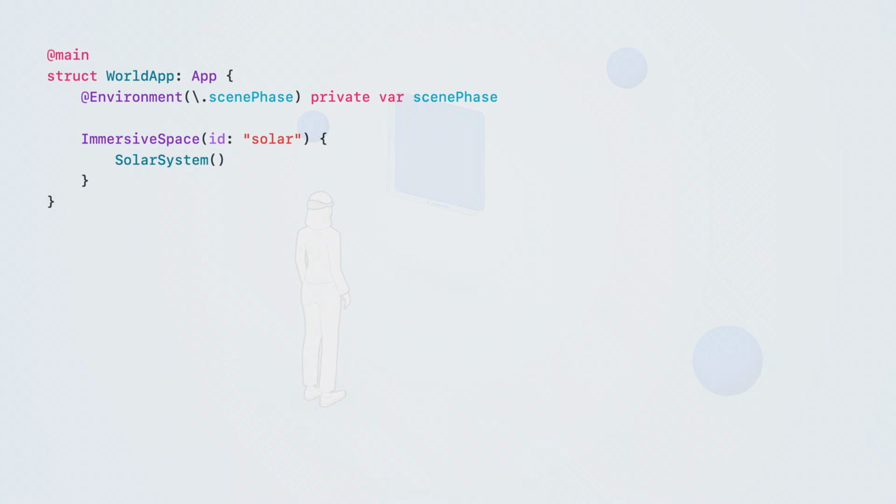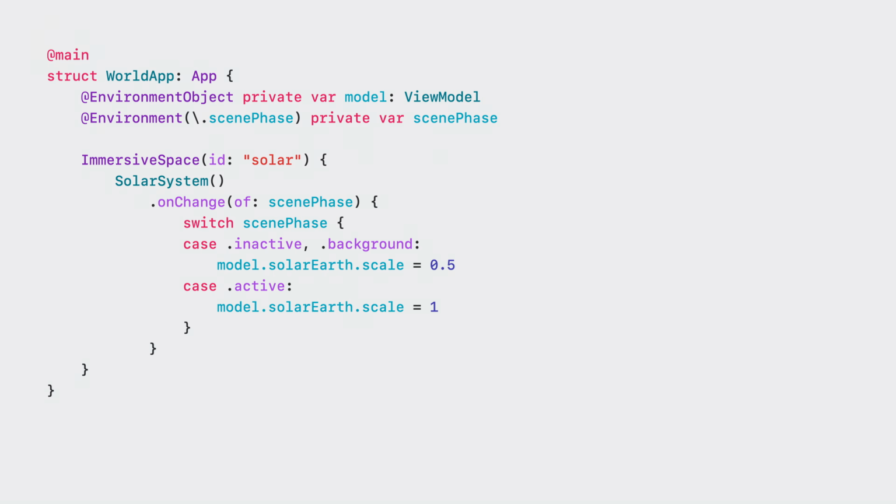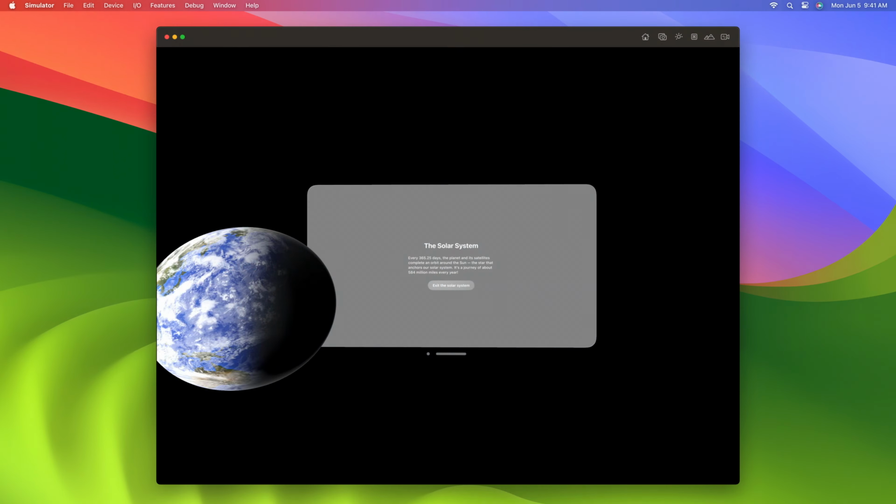For our World app, we can add a few quick lines of code to handle the inactive scene phase. Let's scale down our Earth model to half size to help indicate that the state of the space has changed. Let's also make sure that we handle the active phase to restore the contents. And keep in mind, the space can be dismissed at any time by using hardware or software means. So let's check this out on the simulator.